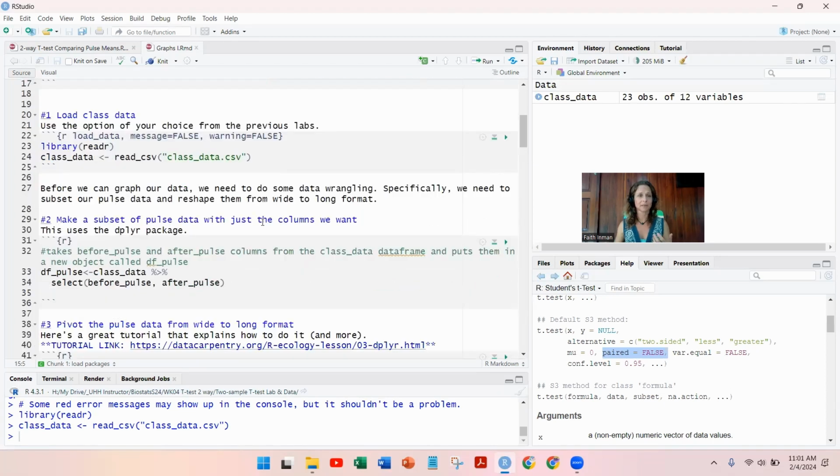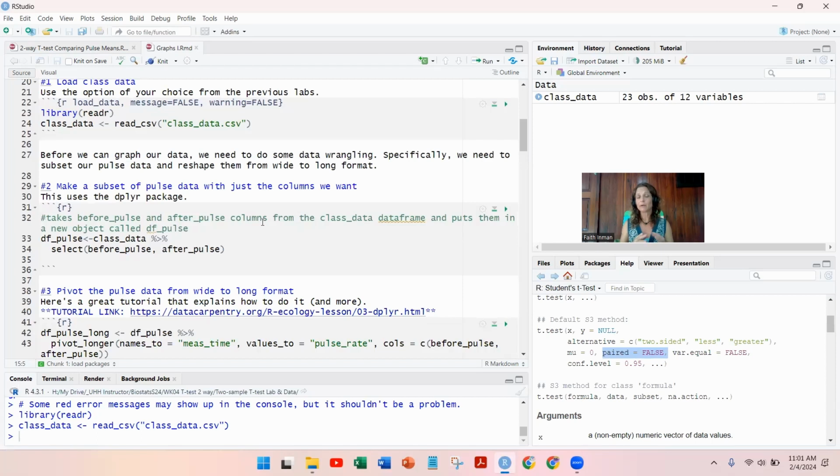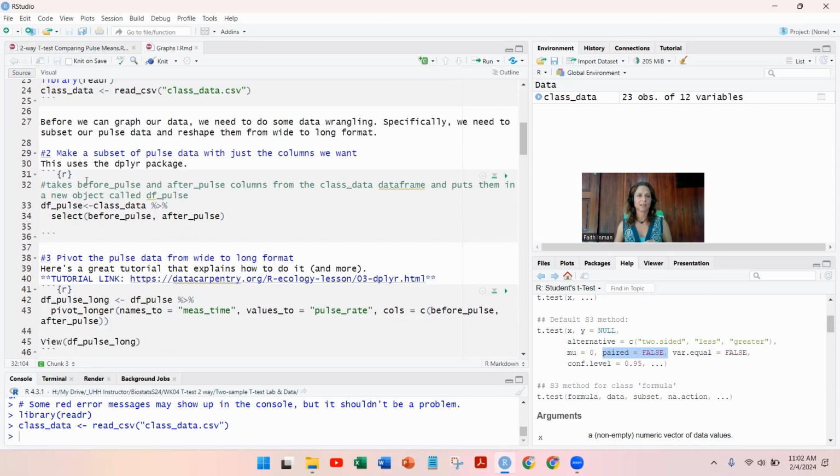Class data. Now, before we can graph our data, we have to do some data wrangling. We need to subset our pulse data and reshape it from wide to long format. And I'll show you what that looks like. It's going to use the dplyr package. It's like a tool, a plyr tool. And we're going to take the class data and we're going to select before pulse and after pulse and put it into something called df pulse.